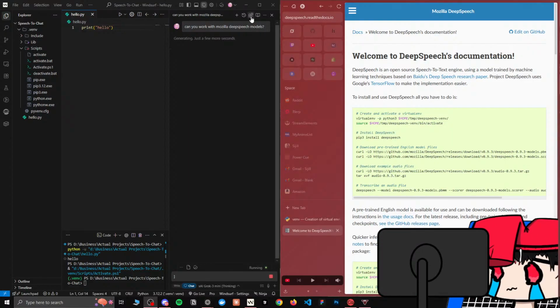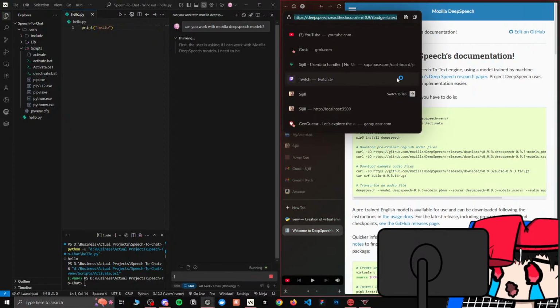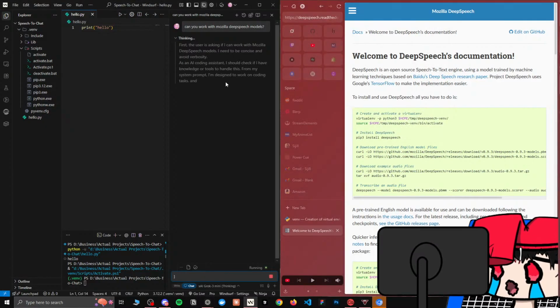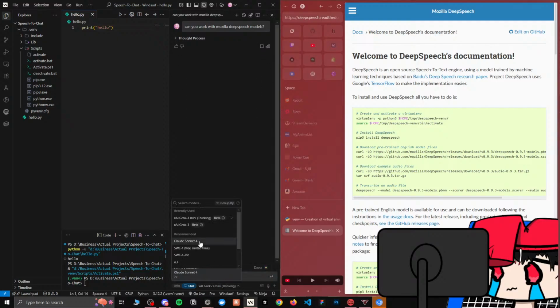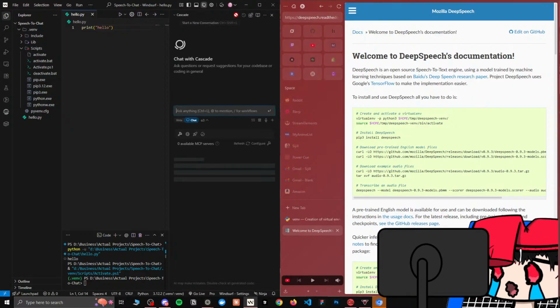Wait, I can just open this in the browser, right? You can open the same link in the browser and you can access this whole page. See, the user is asking if I can model. I need to be consistent. Okay, I'll just have this for now. Okay, I'll just create a new model.